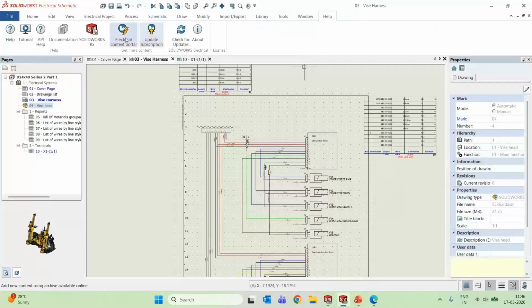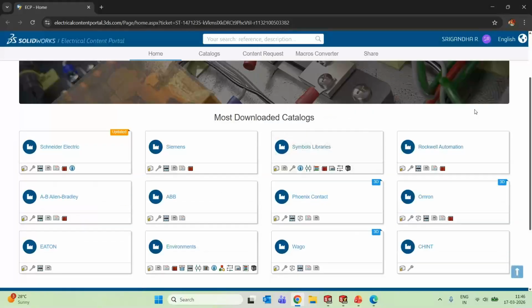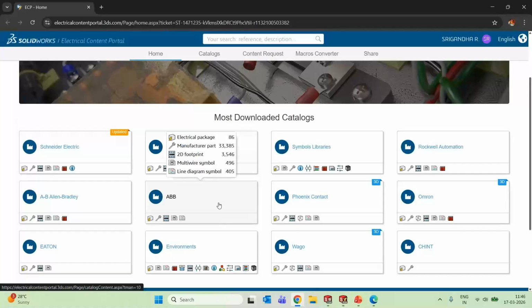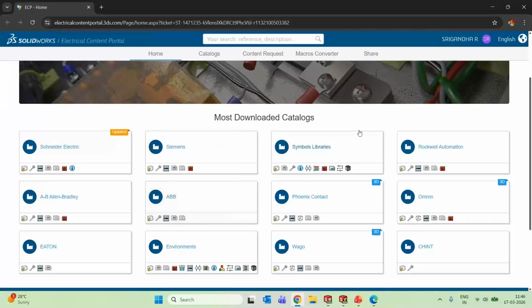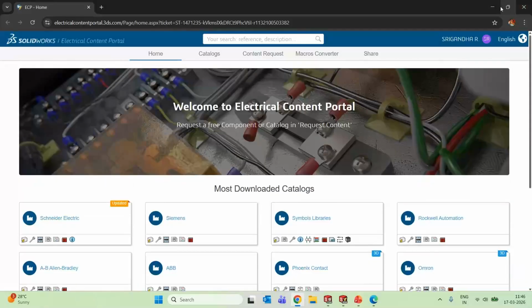Okay. So I'll just give you a view of that electrical content portal. Here we will see globally what are the mainly downloaded catalogs. So we have Schneider Electric as the recently updated one, Siemens, Allen Bradley. You can download such manufacturing parts, because without manufacturing parts, electrical cannot be integrated with 3D. We do not get the bill of materials, nothing happens. So this is the most important part. That's why it is globally maintained by Dassault Systemes. The site is available. You can go and download from there.